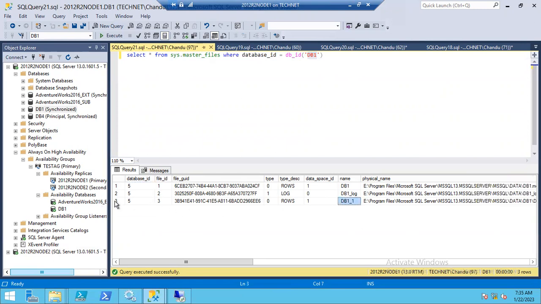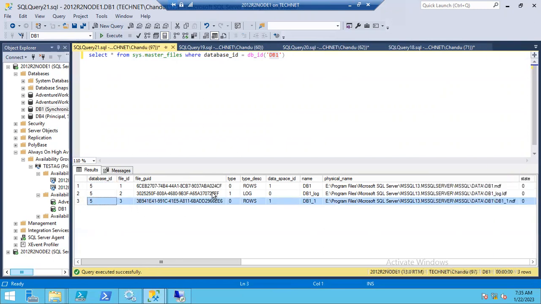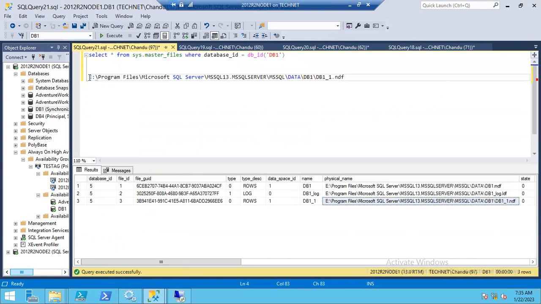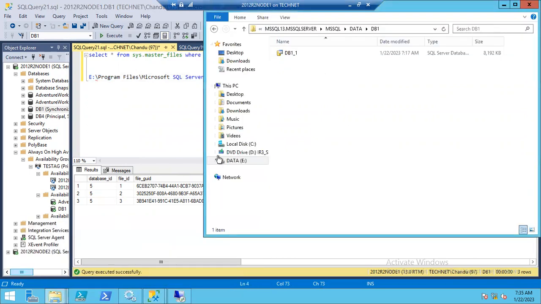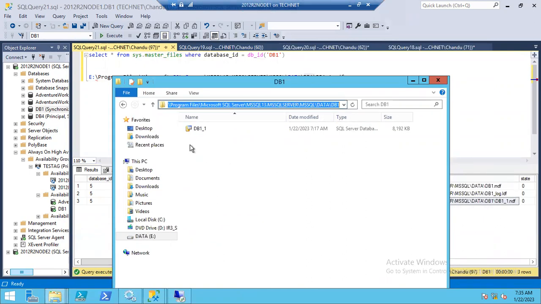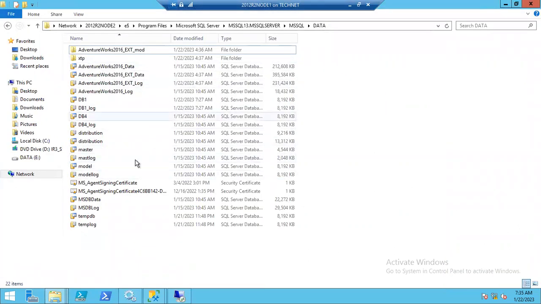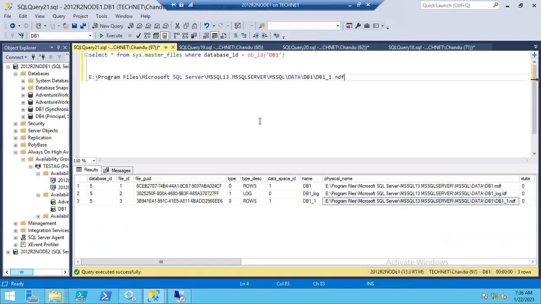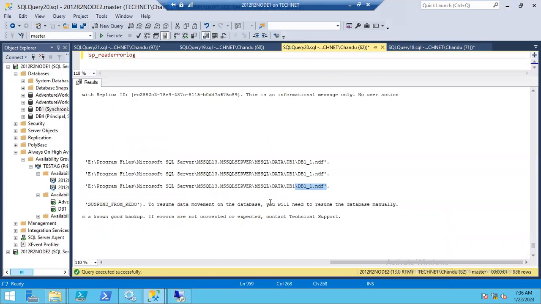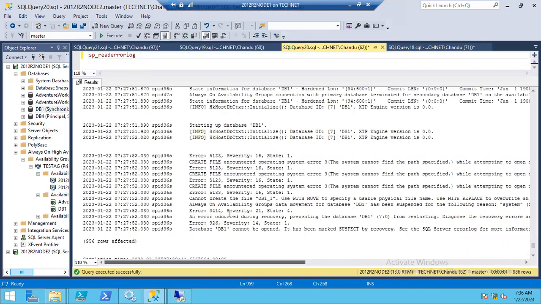Right, so this is the file. It failed to create on the secondary server. And the location, if you see here, this is the location: E, Program Files, Microsoft SQL Server, this one, and data. In this location, I have created a file, db1. So I have the db1 location on the primary, whereas I don't have the same location on the secondary server. That is the reason it failed to come online and it is marked as suspect. Now we understand the problem.